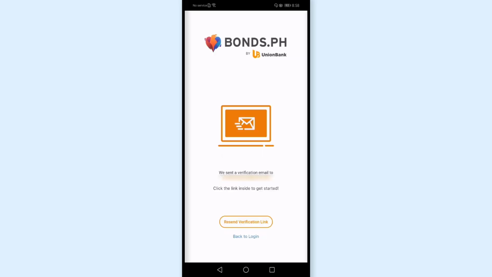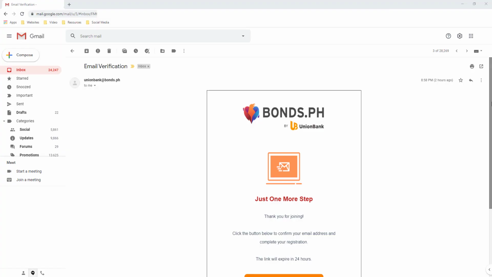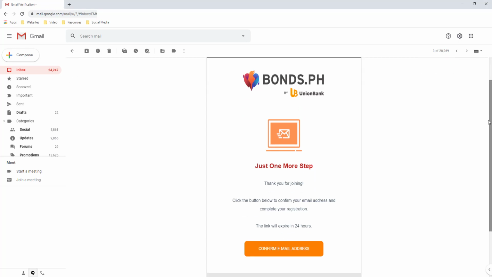So, nag-send ng verification email sa email address ko. And na-receive ko na yung email from unionbank@bonds.ph. And sabi rito, kailangan kong i-click yung button dito sa baba. And yung link na to is mag-expire daw within 24 hours. So, I'll tap this confirm email address.